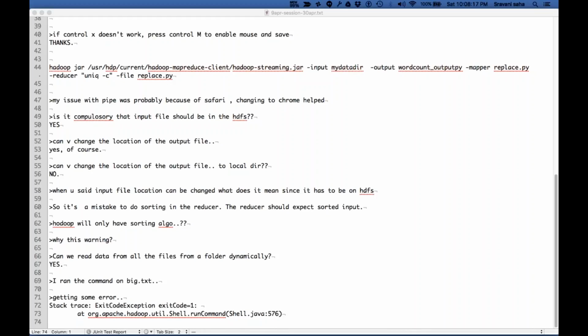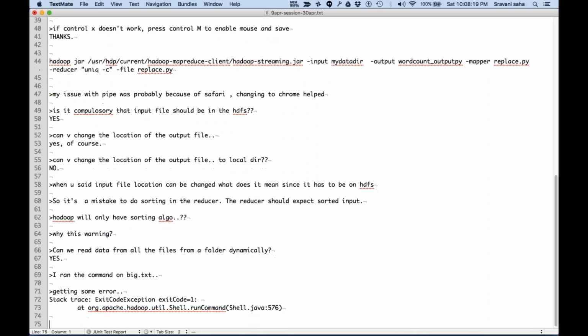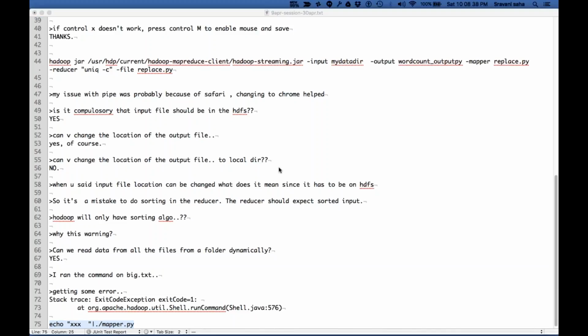Did you run it by the way of saying echo something pipe the mapper? I want you to run it like this, not like python mapper. There are two ways to run this program, but I'm going to use this way. Okay, let me take a look, Prem. All right, this is important.